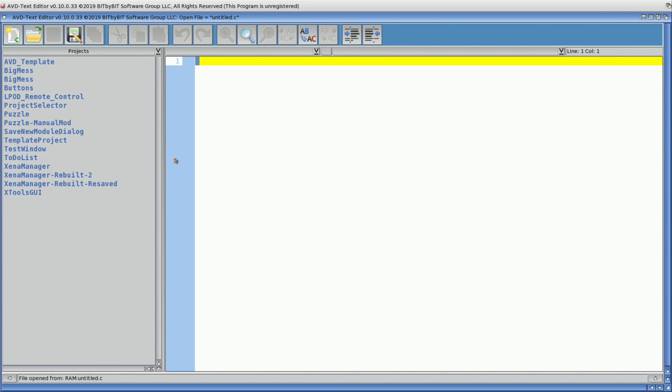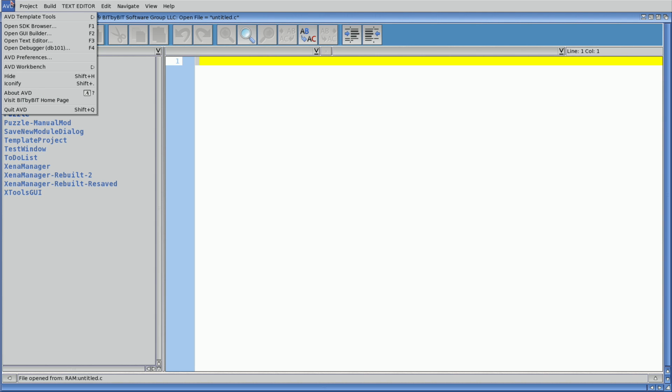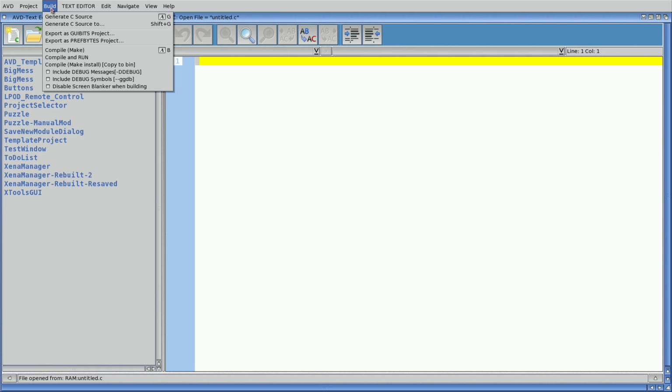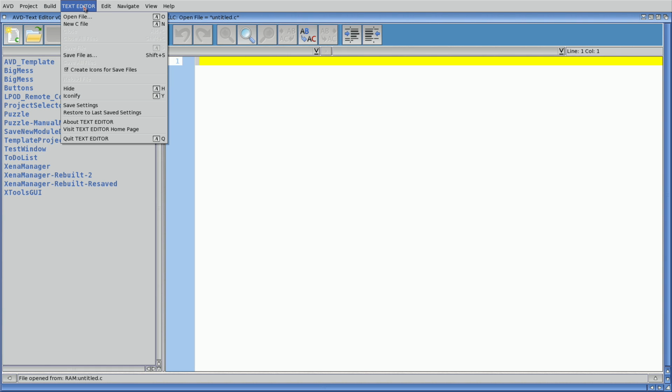this time it's now connected to the rest of AVD. And the first thing you can see that indicates that is that the menus have changed. These 3 new menus for general control for AVD, project management, and building have been added before the rest of the text editor ones. And this text editor menu here was called Project in following with the Amiga standards guide in standalone mode. But as a component mode, it becomes text editor.